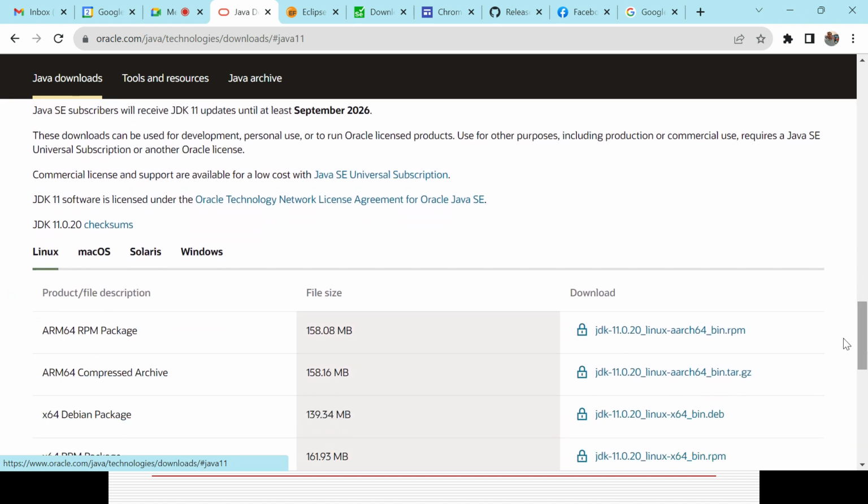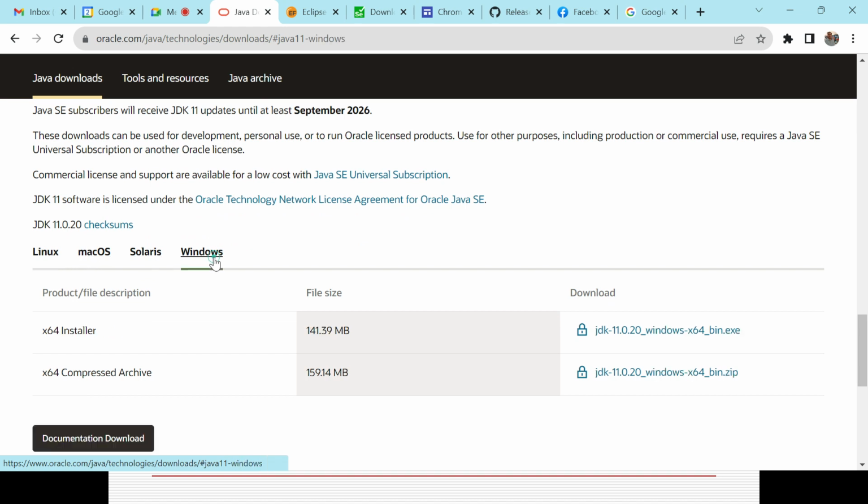Now you can see this is for Linux, this is for Mac, this is for Windows. You can click on Windows, then you can click here on the x64 installer. You need to create an account on the Oracle site, and then you can install it. So once Java is downloaded, just simply click the next button after creating the account. It is not very tough. So you can download and install it.